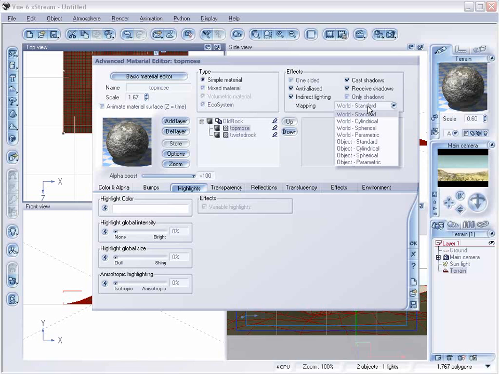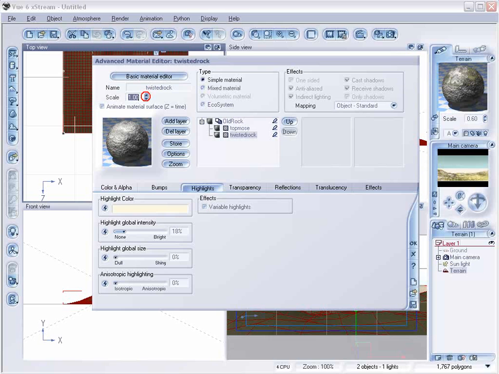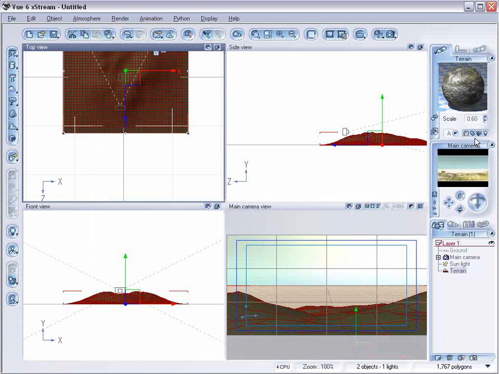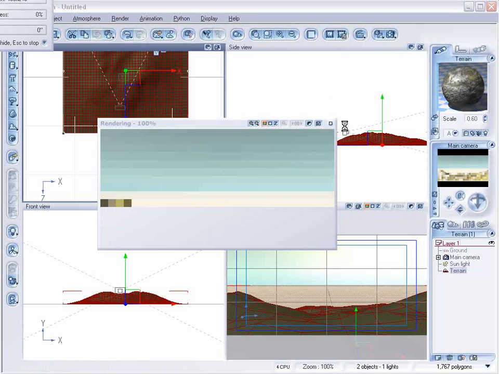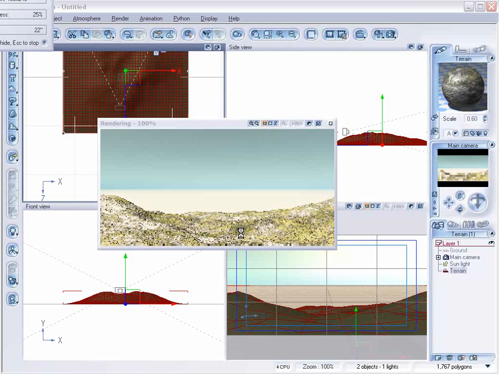Now that we have all that out of the way, let's go ahead and click on Object Standard, and let's decrease our scale. Okay, and select our twisted rock and let's set it about the same. Okay, and let's preview this. And here we have our valley in our material that's rocky with some moss on it.